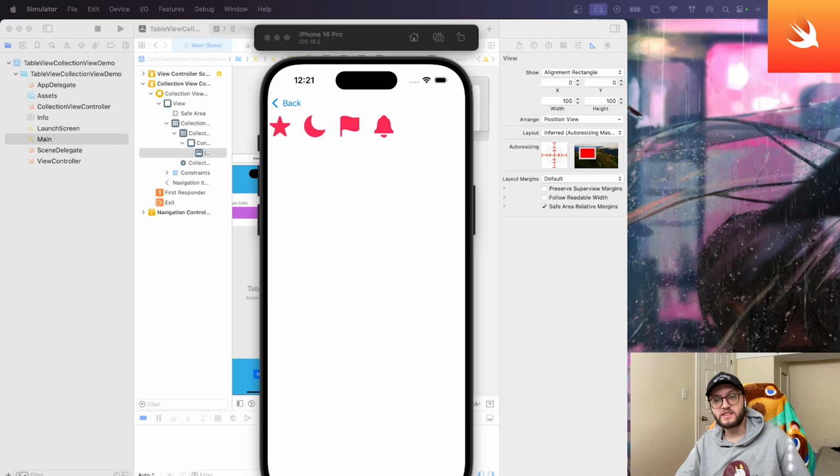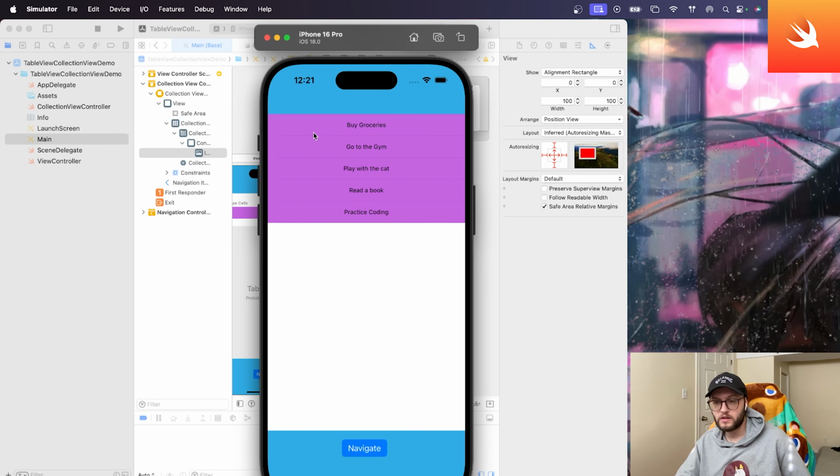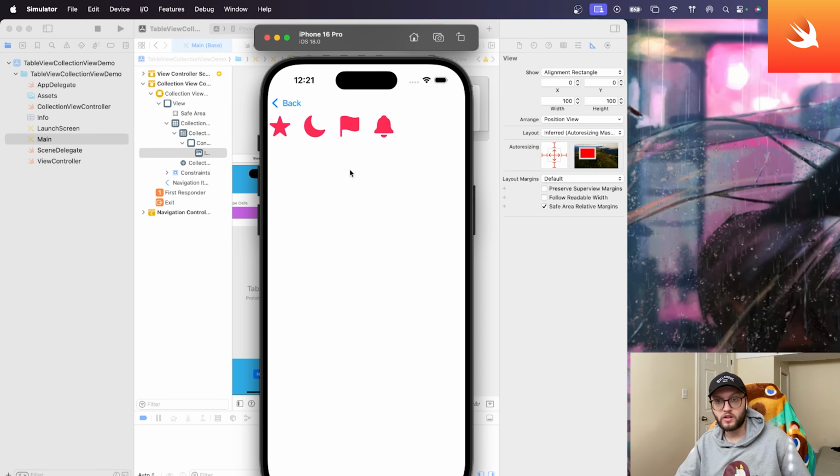Today we built that simple to-do list with UITableView. You can kind of see it here. We were also able to do the grid layouts with our collection view, play around with these elements, see how you want to incorporate them into your application. But both these components are essential for those dynamic lists in UIKit.